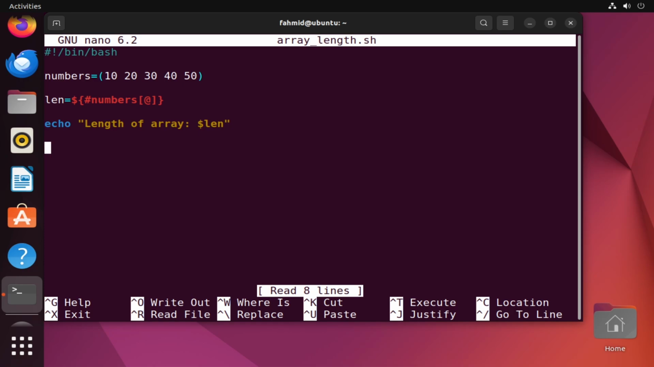To do so, I will use the keyword unset, then the name of the array, which is numbers. This will remove or delete the existence of the array from the memory.